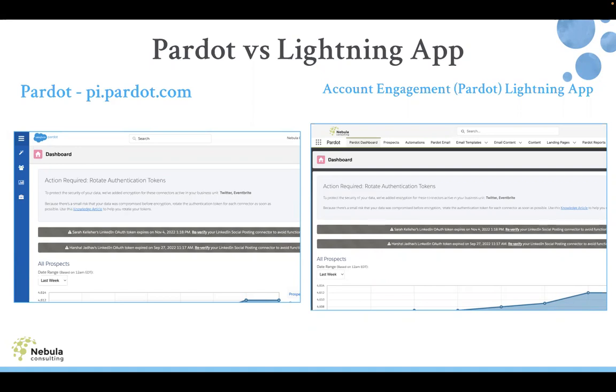Next, on the right-hand side, we've got the Account Engagement, also known as Pardot Lightning app. What you'll notice is that this app is inside of Salesforce. We can tell that because of the app launcher, which is the 9 dots in the top left of the screen. The big difference here is that the navigation is across the top bar of the app.